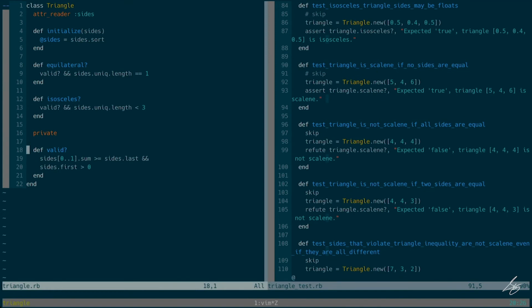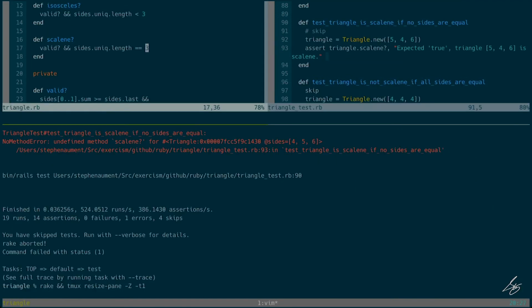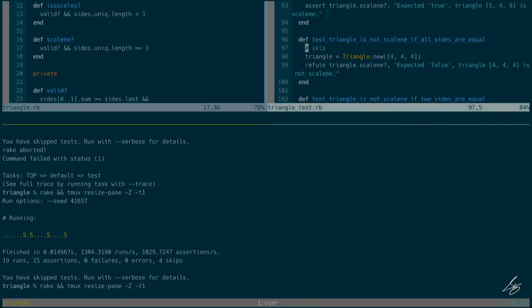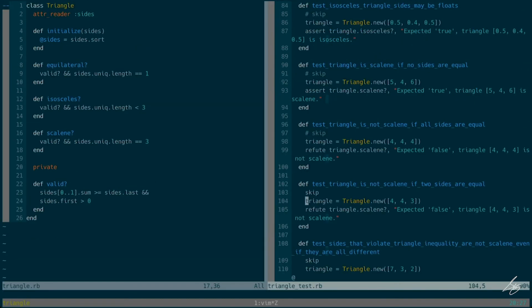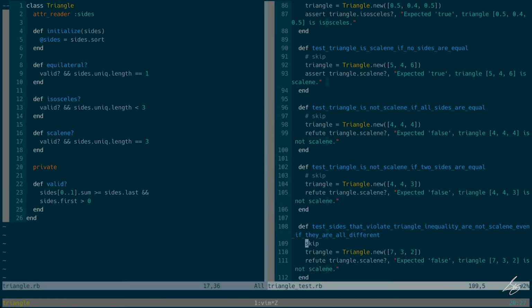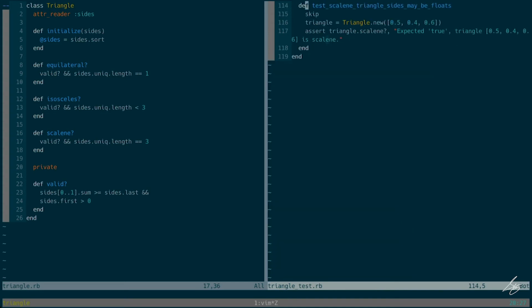So let me go ahead and define scaling. And I'm just going to implement this here. What I want to know is that sides unique length is exactly equal to 3. All right, let's keep going. Test the triangle is not scaling if all sides are equal. Yeah. It's not scaling if 2 sides are equal. Sides that violate triangle inequality are not scaling, even if they're all different. All right, and then they may be floats.